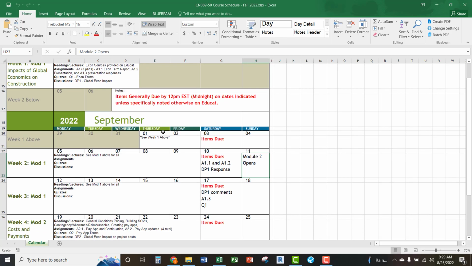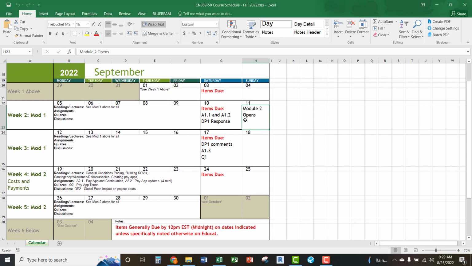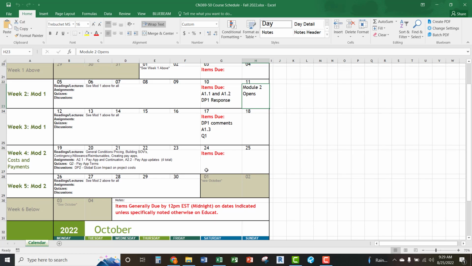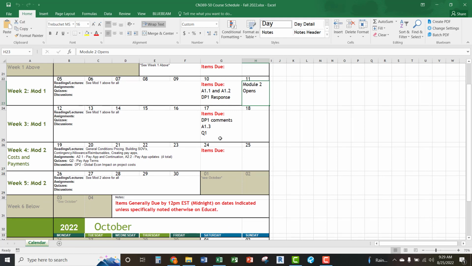So just be cognizant of when other modules are opening and when items will be due. In lieu of those weekly meetings, I'll be sending out an email as a reminder to let everyone know where we are and where you should be. Just make sure to remind yourself to look at the course schedule and what's upcoming for being due. I'll go into more depth on what all these assignments and discussion posts are in the actual modules themselves.